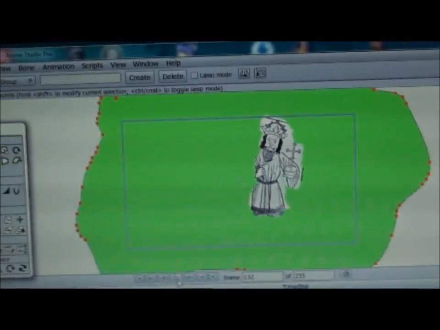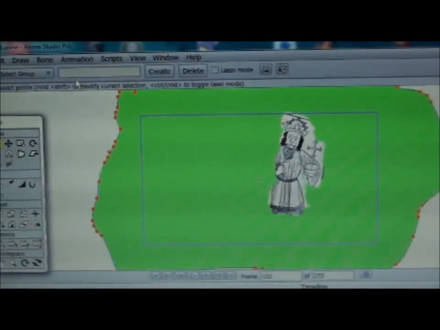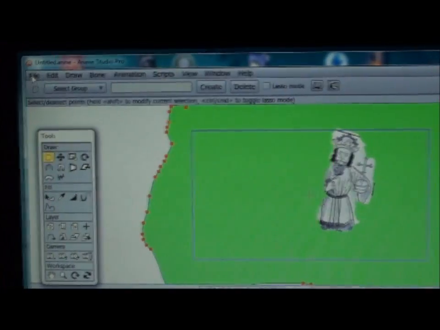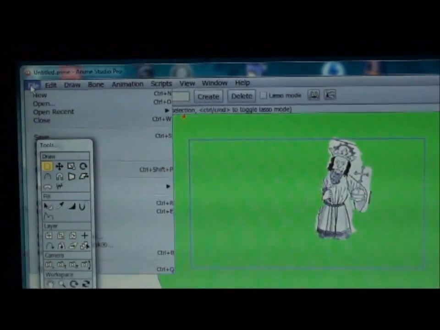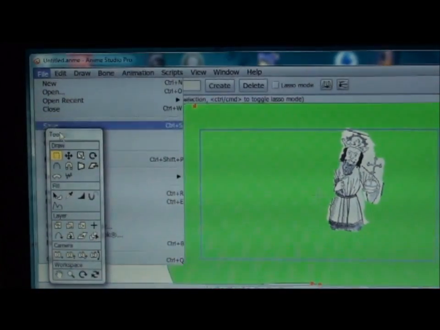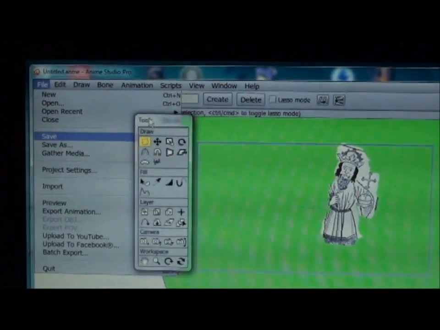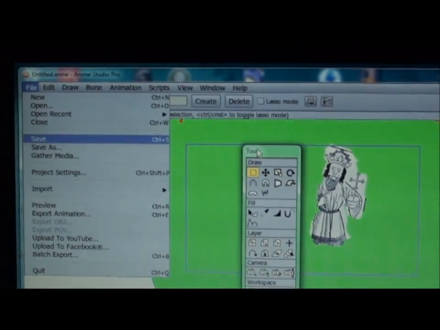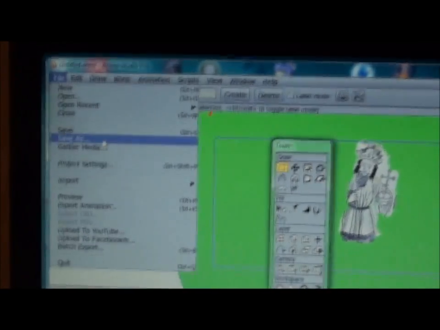Alright, and now it's time to save the file. Now, my computer is very bad with Anime Studio, so I have to do some toggling just to get it to work. Let me move these tools out of the way. You won't have the problem with moving the tools out of the way. I don't know how I dislodged it. I'll figure it out later.